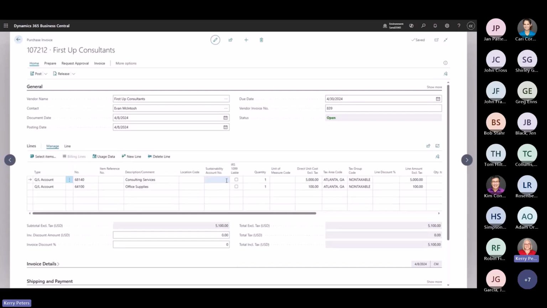What I noticed though is that the IRS 1099 liable field that I always make sure is showing in my lines is not automatically becoming checked. Now I don't know if this is something that I did wrong or if this is a change to the new functionality, but because the consulting services is 1099 liable, I want that box checked. And normally this box is checked by default if that vendor is 1099 liable, and I could just uncheck it for any lines that don't fall in that 1099 liability.